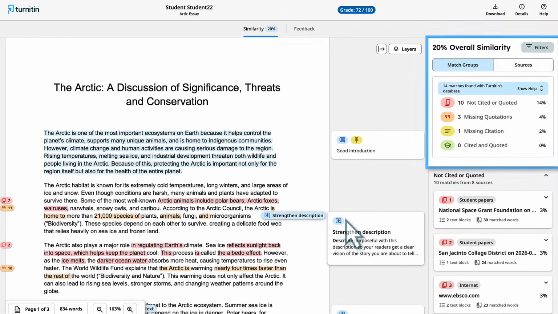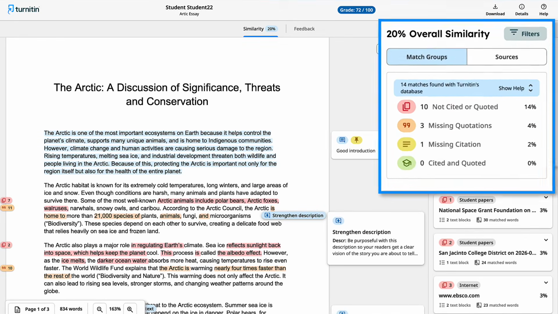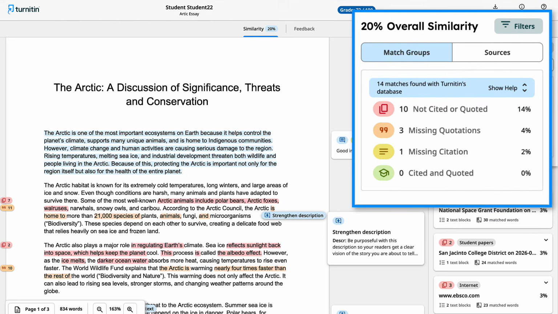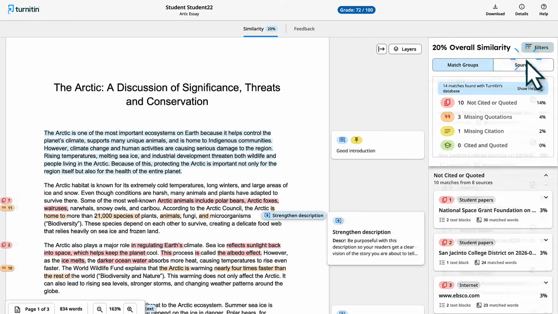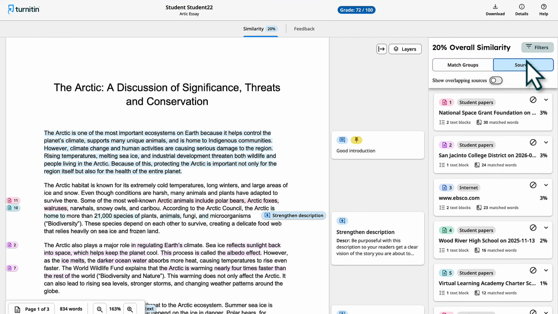You will see an overview of the most significant matches. For submissions written in English, there are 4 match groups. Each one details a different type of detected similarity. The first is for text that matches another source and is neither cited nor quoted. The second is missing quotations. The third is missing citations. And finally, the last shows matches that have been quoted and cited. This is designed to help you identify issues faster. You can check here to see where the matches come from.